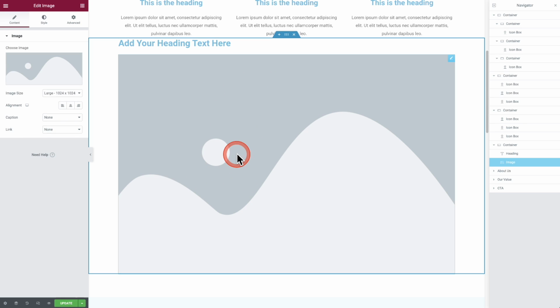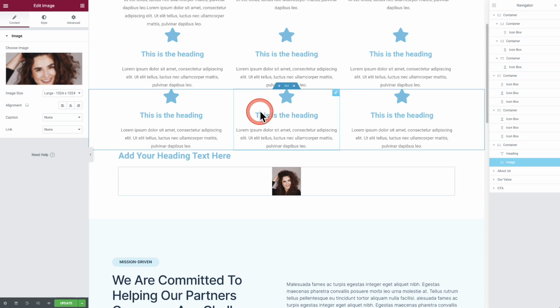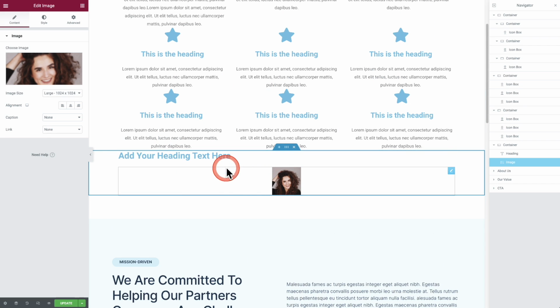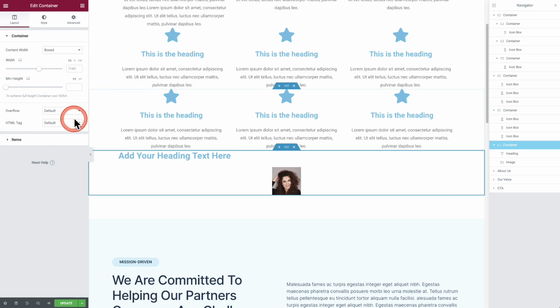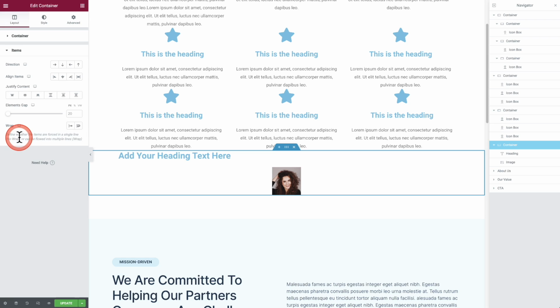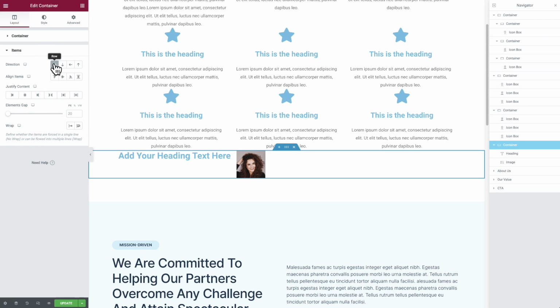Let me go ahead and change this image. That's kind of a small image, but that's okay. So I'm still in this one single container. I would probably want the heading to the left and the image to the right in kind of a centering of the two. So let's go ahead and change the settings of the container for that. So I'm going to go back into my container settings. I'm going to go back to items. Now the direction I want is row, and you can see we're getting there. Everything's kind of on the same line, but I don't like the spacing at all.